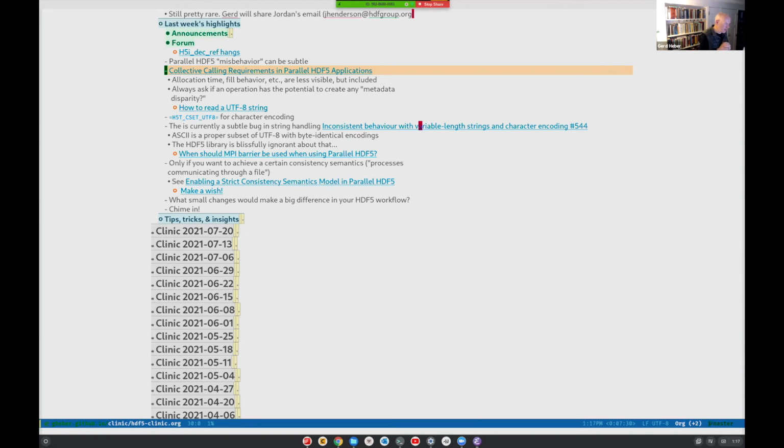some processes actually hang. And so, yeah, these things like allocation time, fill behavior, and so forth, happen a little bit under the radar because you typically use default property lists, and you could control these things by changing file access or dataset access property lists. But if you don't, then they kind of go under the radar and then have potentially these subtle side effects on what actually happens, especially in a parallel application.